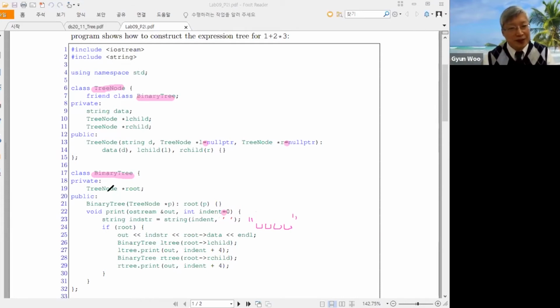Okay, and it is examining the root. If it is not null, which has the same meaning that root is not a null pointer, you'd like to print the indent string, print the root data, and end the line. So simple.